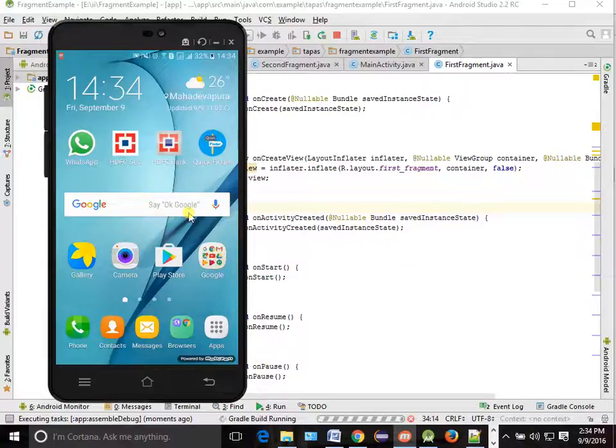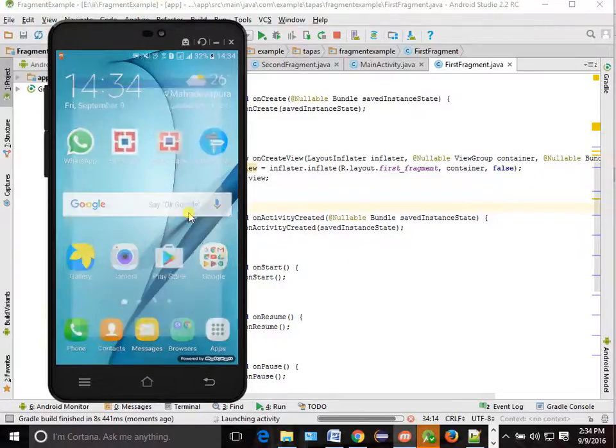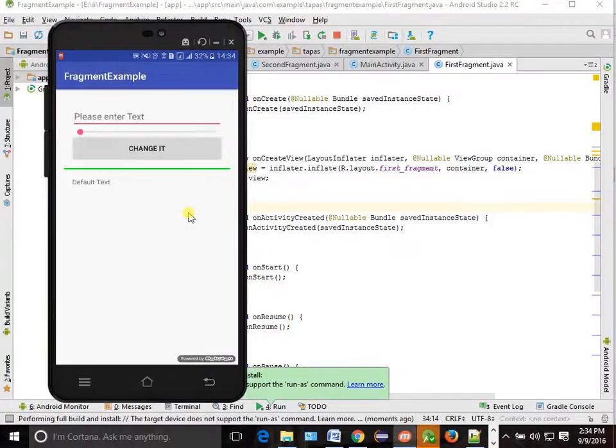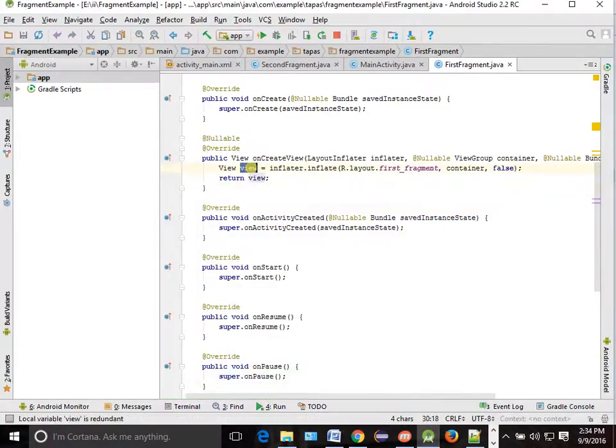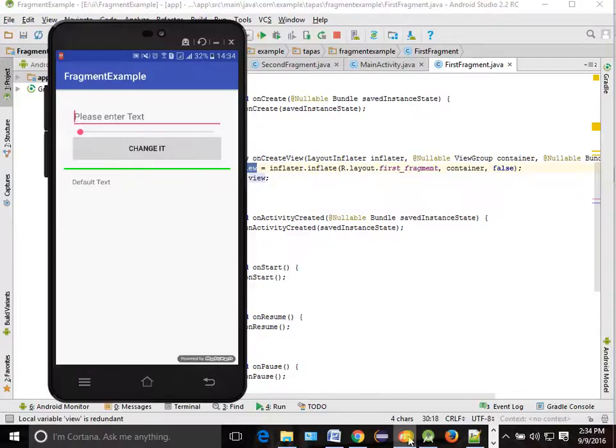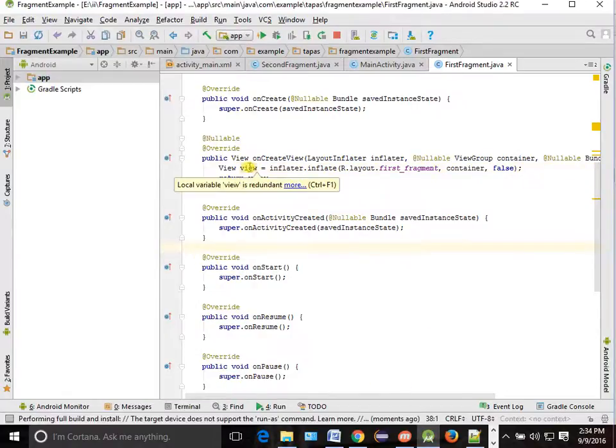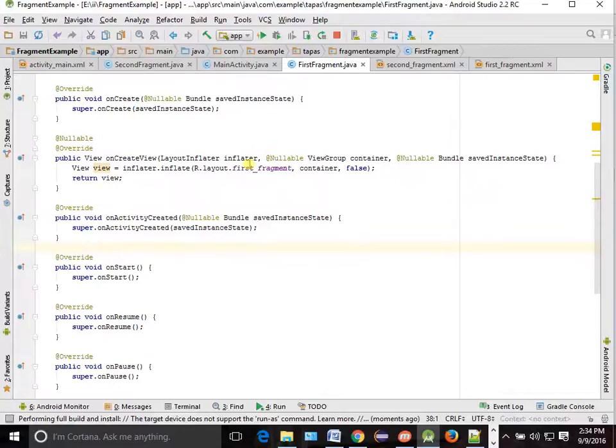Is it coming? Coming. Huh? What is that? Which one? View. This one? Show me.